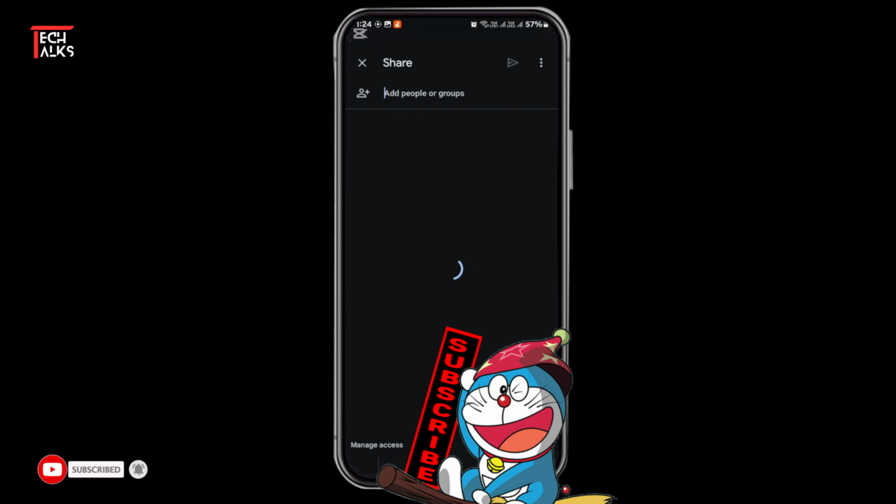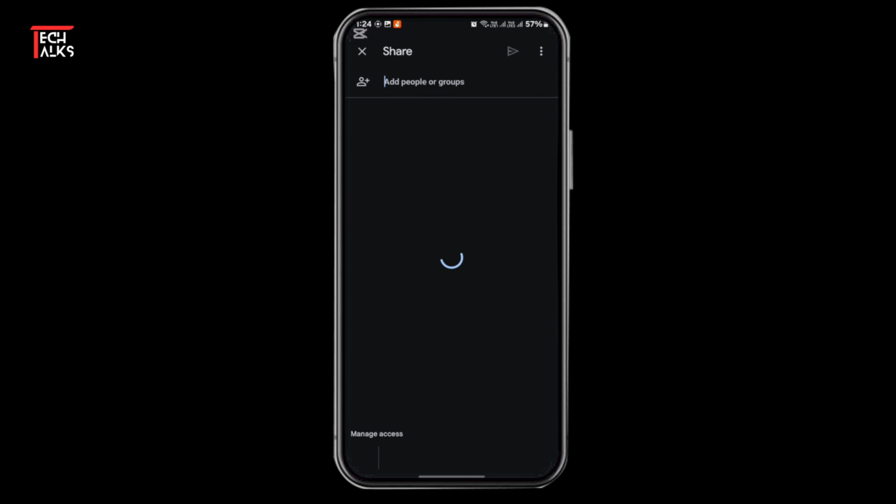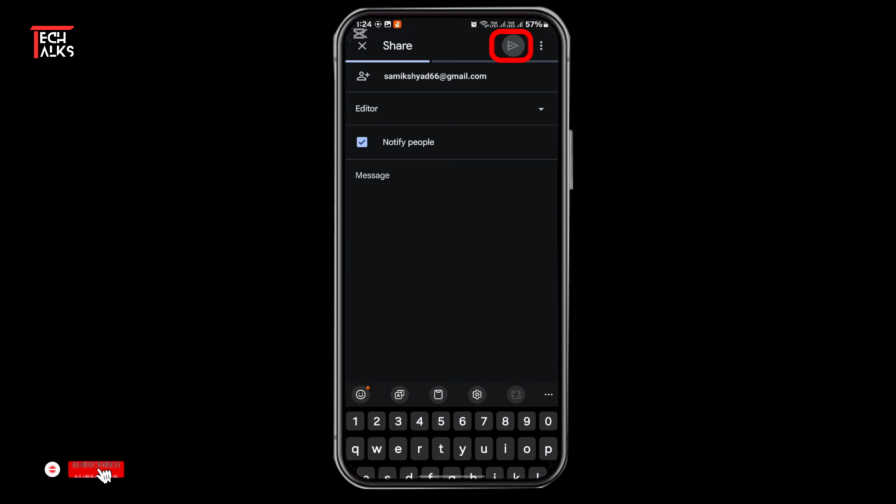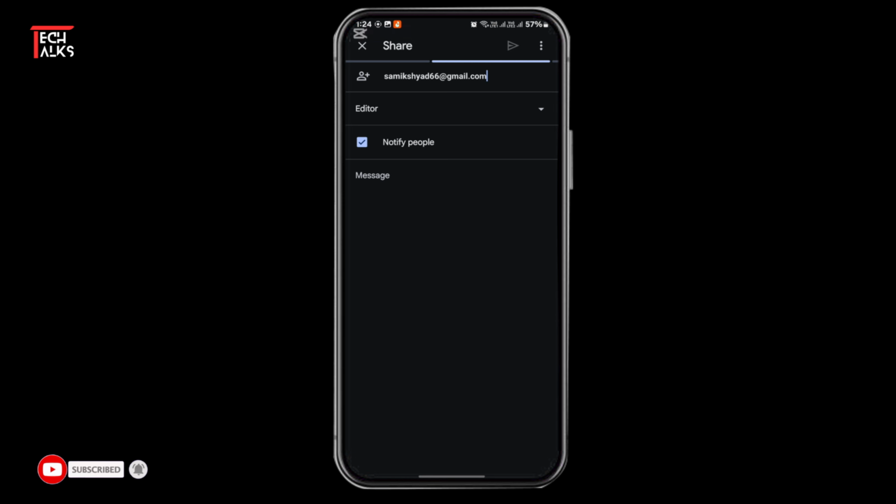You would have two options to share to other people. For the first one, directly add the email address of the people you want to share with and just hit the send button from the top and your access will be updated.